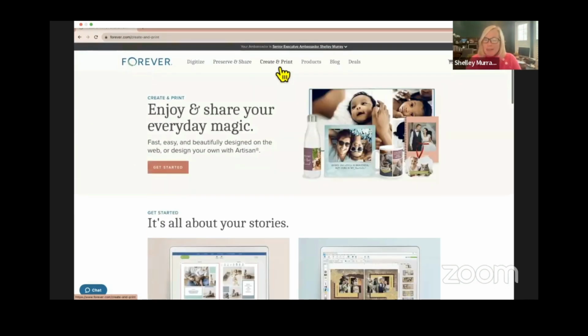Create and print is something that's so fun. So as soon as we get done kind of reviewing how to use the Forever storage, we're going to get into the create and print, because I love this piece of it. Creating photo gifts that are really special and show love to people. And Forever has some really wonderful, high quality and very unique products that I want to show you as well.